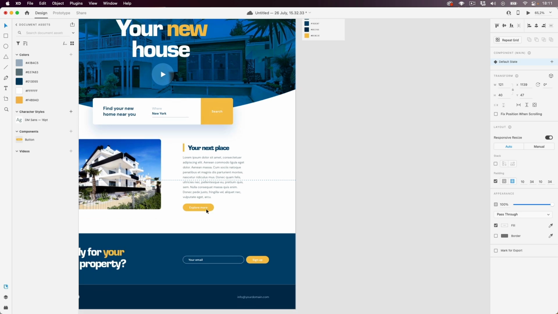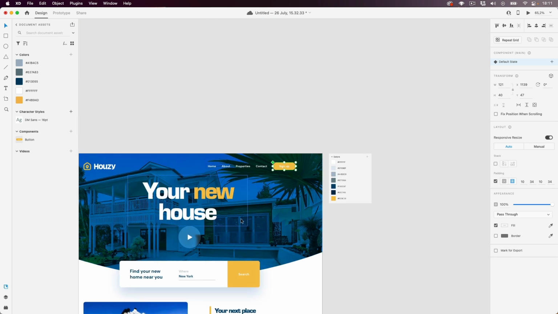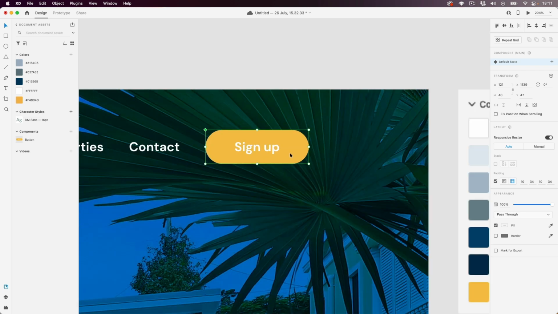Okay, so now if we are going to change this master component, by the way, if you forgot what your master component is, you can always right click and click edit main component. Oh, they call it main component, master component, mother component. It's all the same thing.